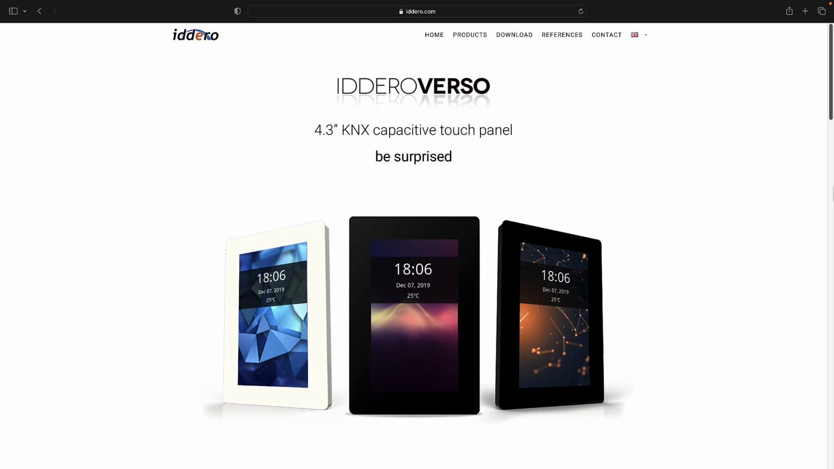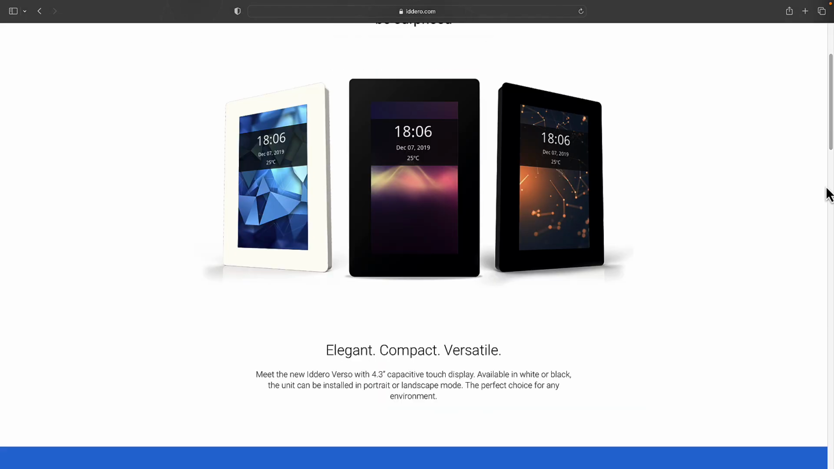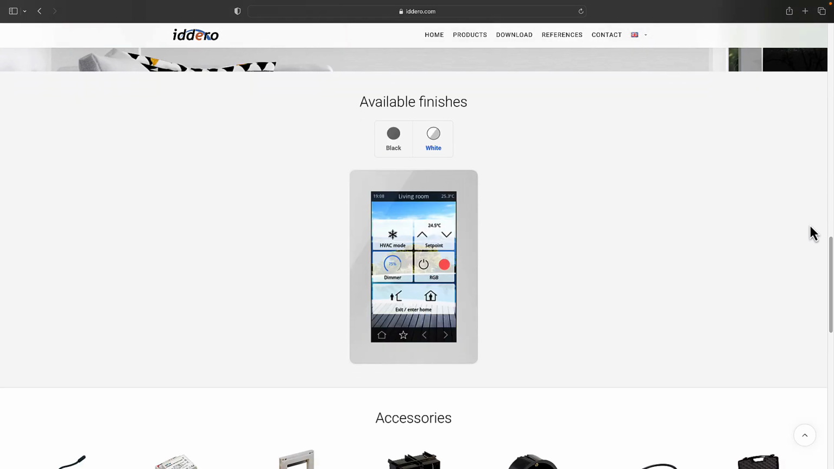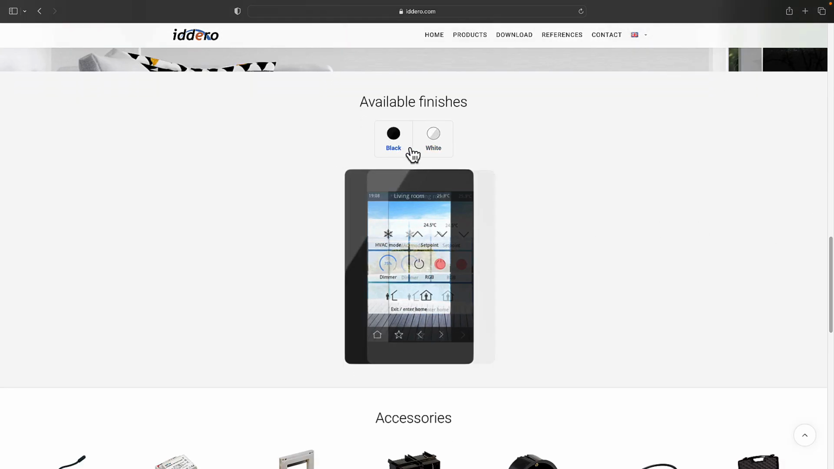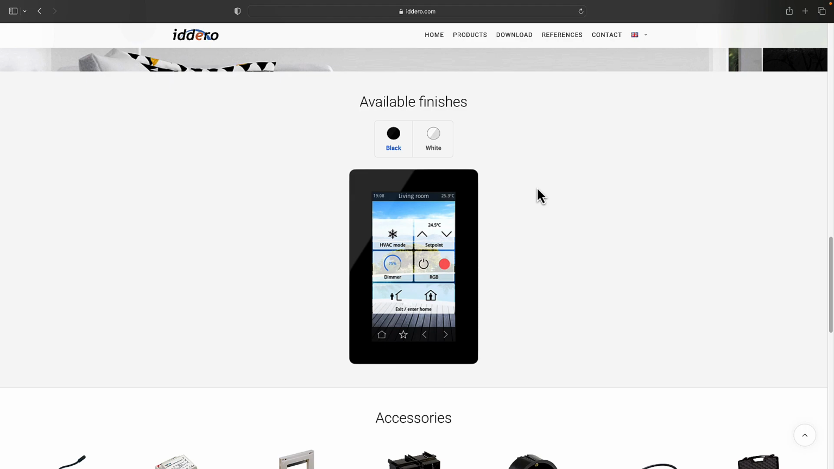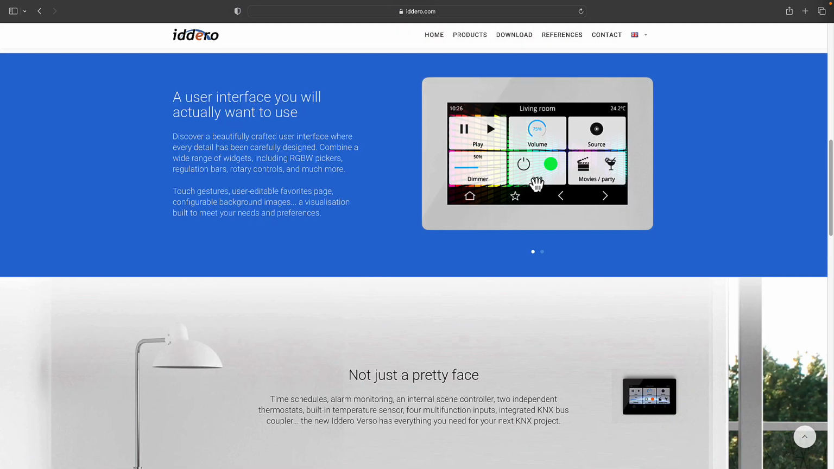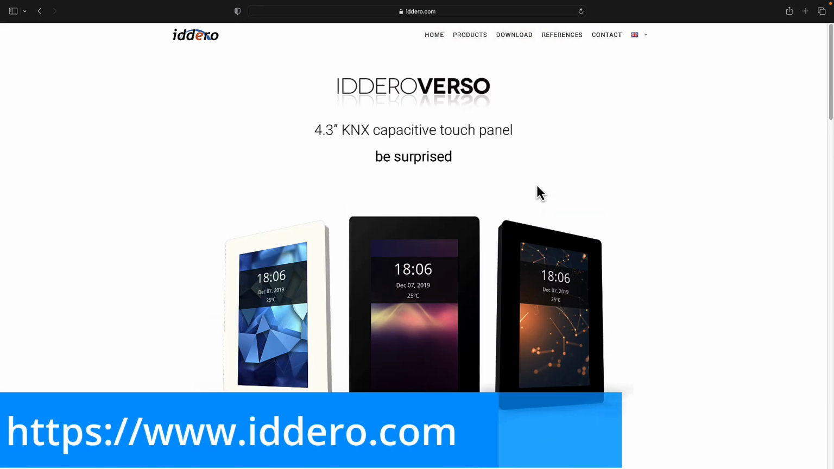Iddero Verso is an advanced room controller with 4.3-inch capacitive touch display designed for visualization and control of KNX installations. It is available in white or black finish and can be installed in portrait or landscape mode. For more details, please visit iddero.com.